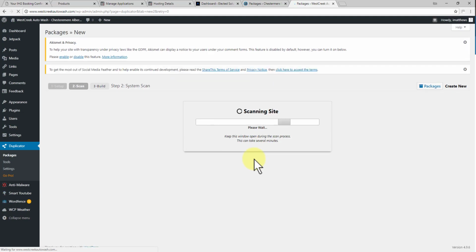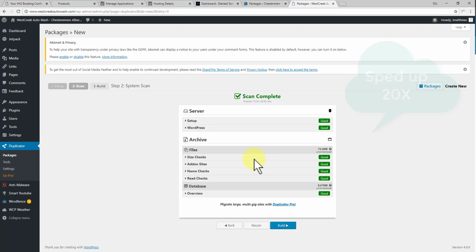There we go, so it's going to scan the site. This is a small site, it won't take very long. This one's only about 5 pages. No posts. There we go, this pretty much always comes up with good from what I could tell. I have had a few warnings about size and things, but never a problem. So just click Next, or Build, I guess in this case.